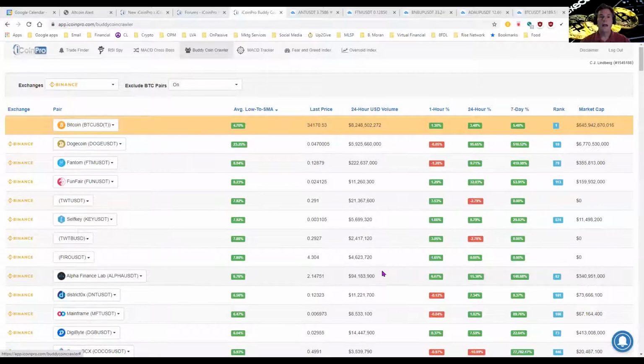So we'll do that. And we will also look at the Buddy Coin Crawler. This is the iCoin Pro system I use quite a bit. It's not really a system, it's an information source. And I like to sort it from the average low to SMA. And then you'll see these numbers, these percentages from top to bottom dwindling, and then I will show you how I look at these and what coins I look at and what coins I don't. We'll discuss that on Monday night as well.